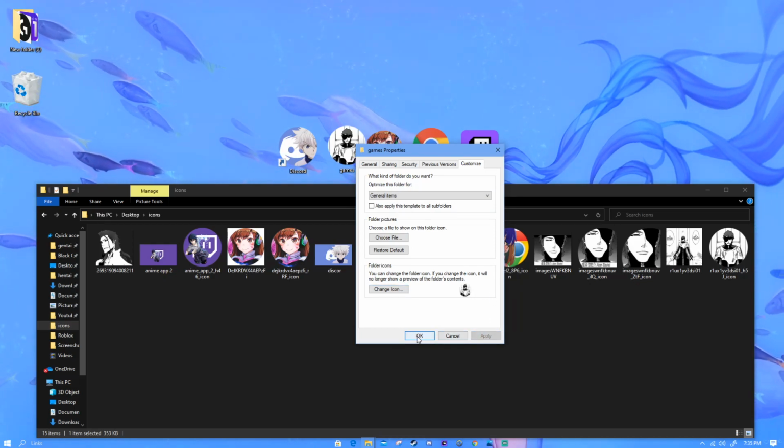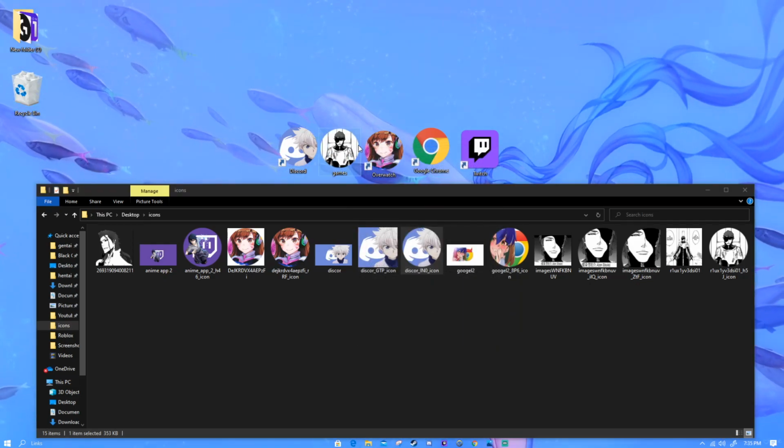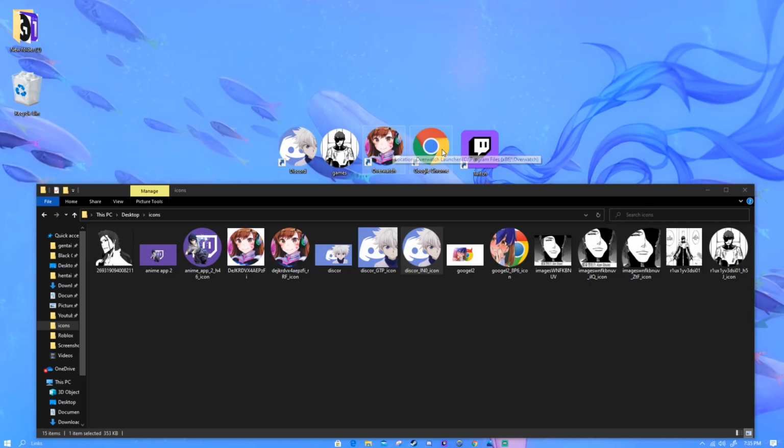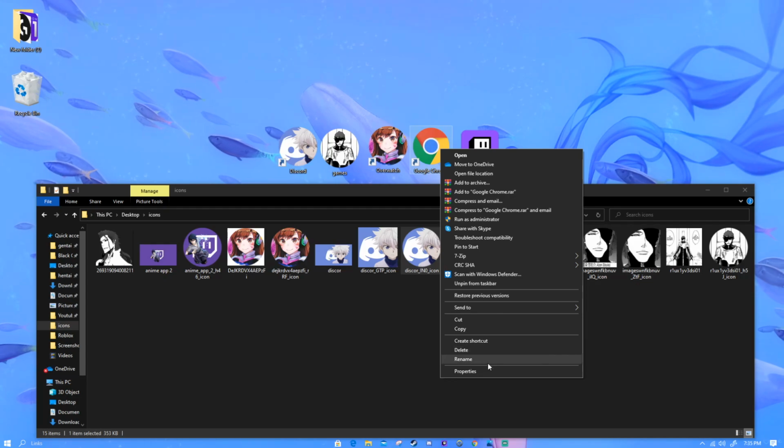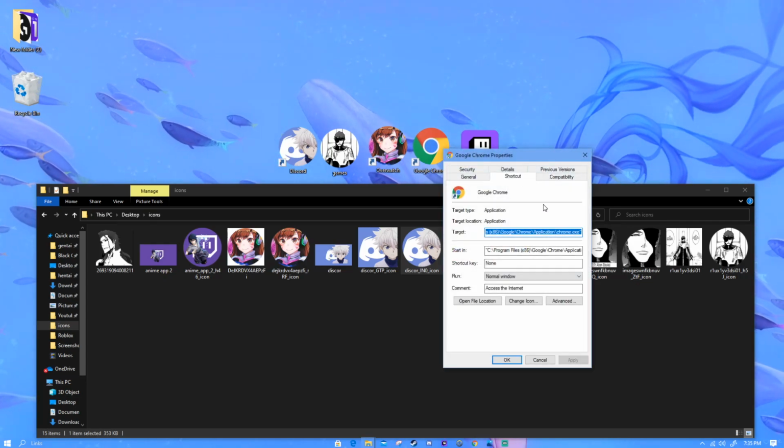So this is going to make your desktop look a whole lot better, to be honest, because it's a lot better than some of the generic icons we have already. And one thing about me, I just like customization.